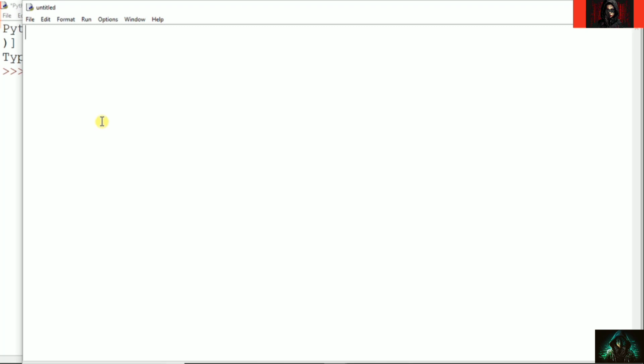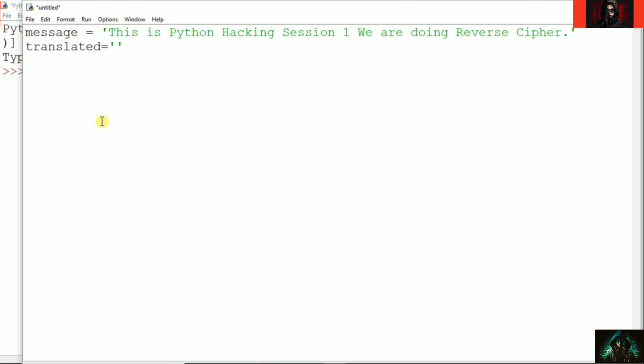So over here we will start with a variable message that's equal to, in single quotes, say, this is Python hacking session 1. We are doing reverse cipher. This is what we want to reverse. So we are putting whatever text you want to make in a reverse order in a variable named message. Then we say translated is equal to, again open close quotes.